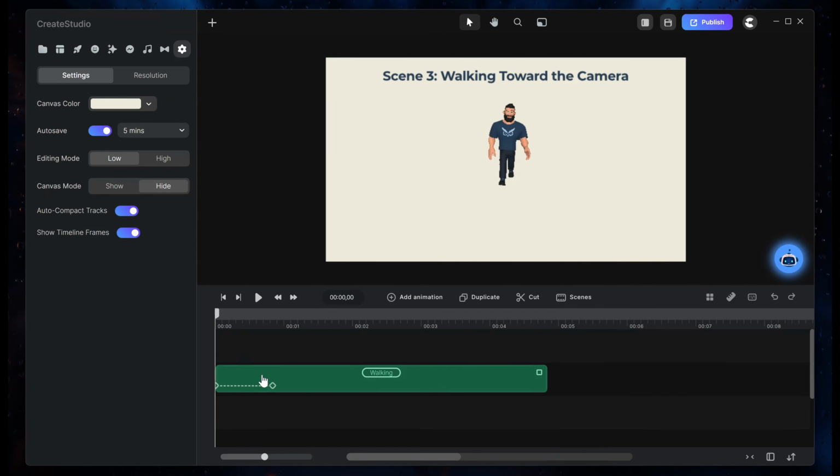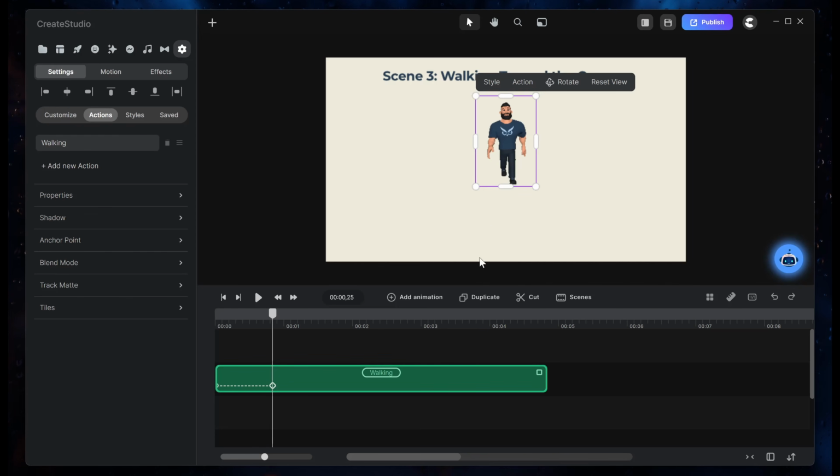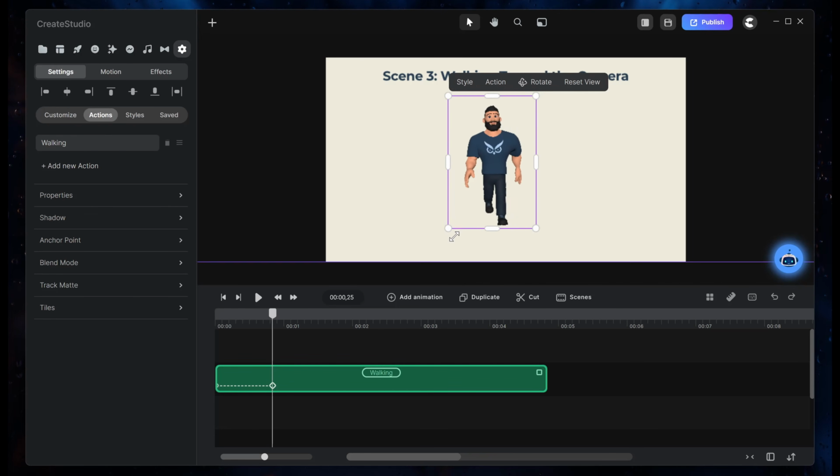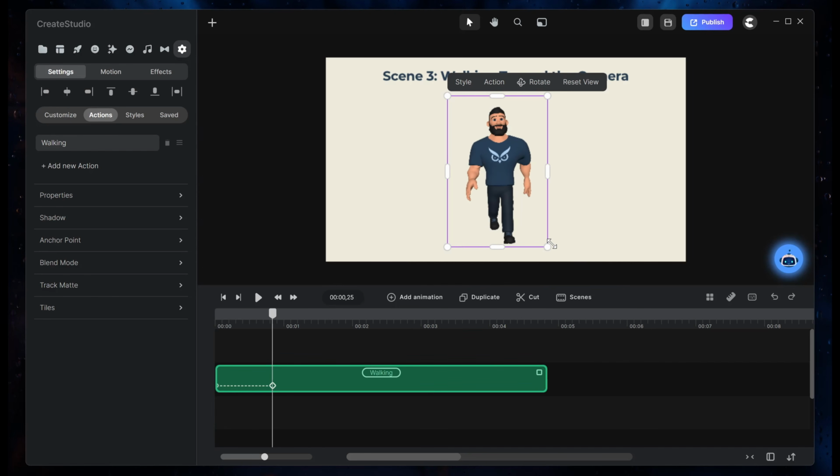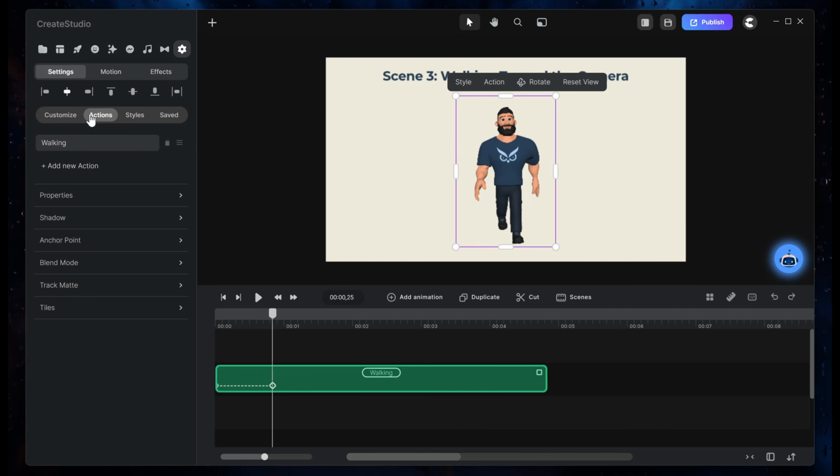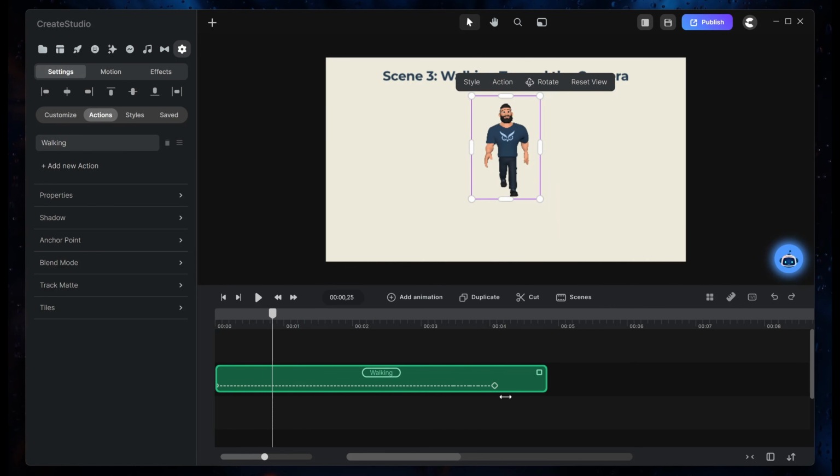Now click on the end dot of the animation. Then scale up your character to make it appear as if he's walking closer to the camera. Now drag the end point of the scale animation so it lines up with the end of the walking action.